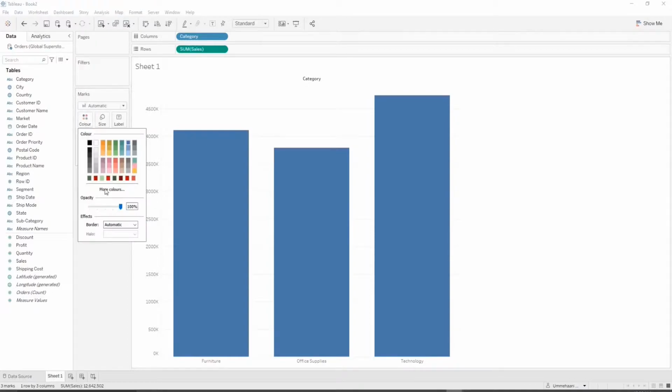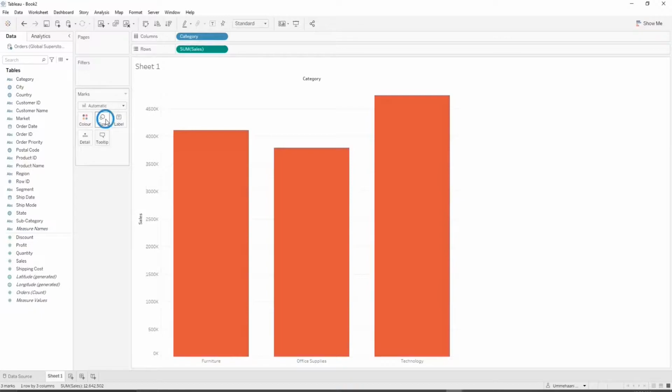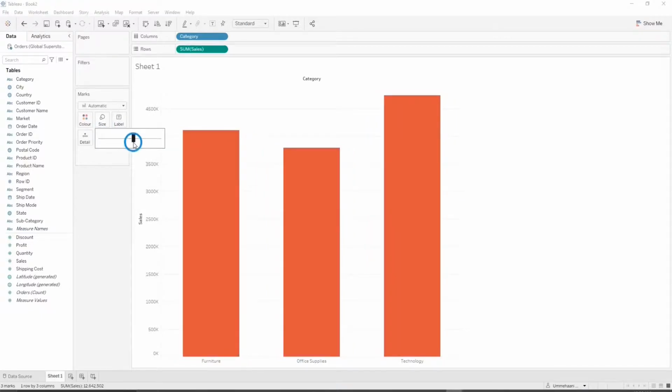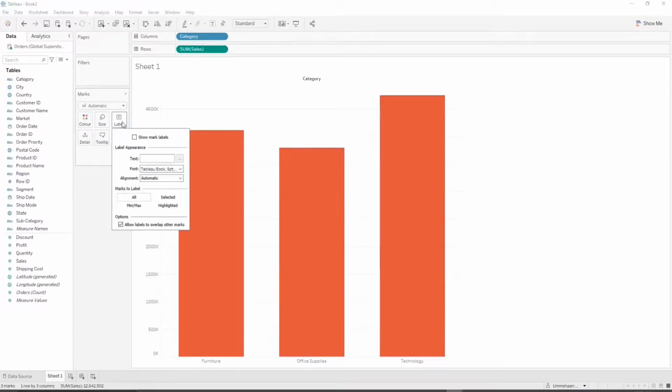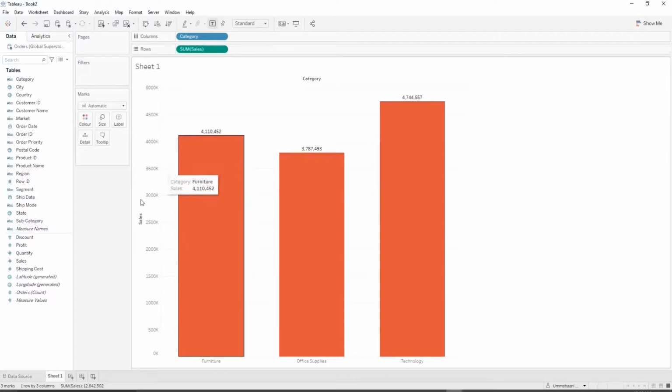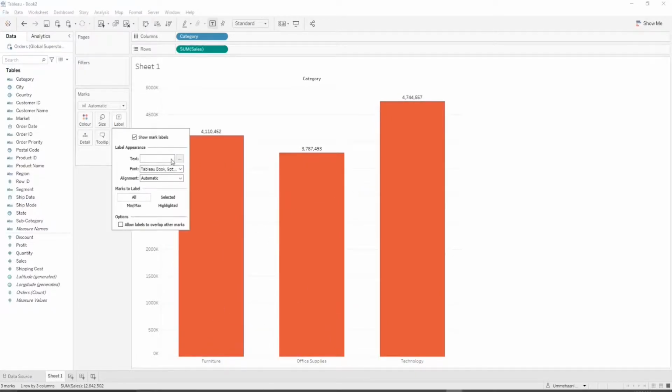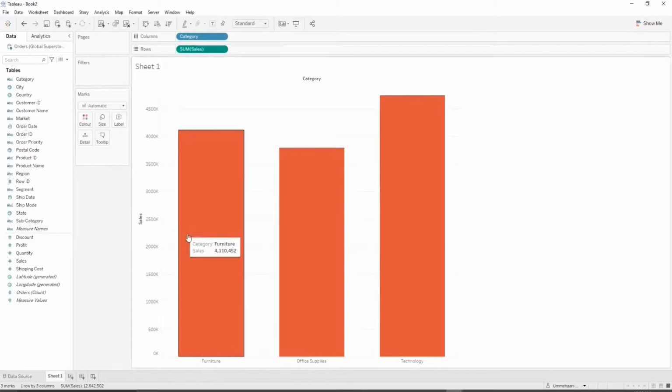I will click on color and I will change the color to red, and then we can change the size. Click on size and drag to change the size. Then if I want, I can click on label and I can show mark label. So this is showing me the value of sales for furniture, for office supplies, but I don't want it, so I will uncheck it. Then if you see, when I move my mouse over the bars, I can see some values, for technology, the sales value.